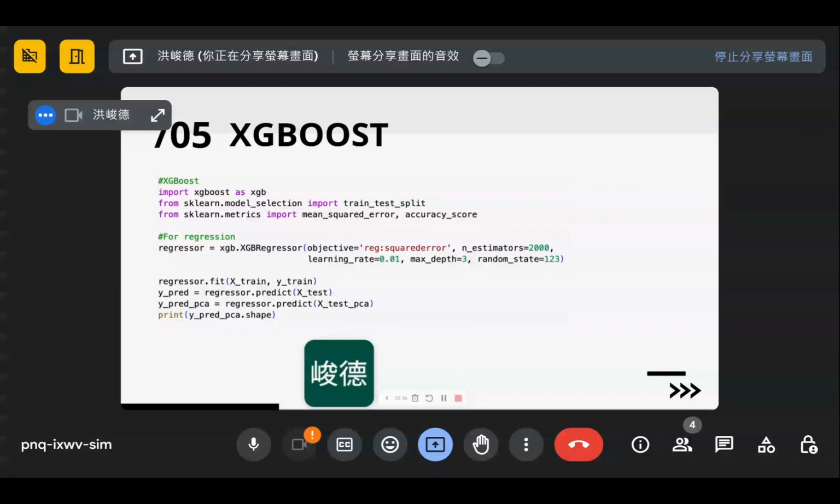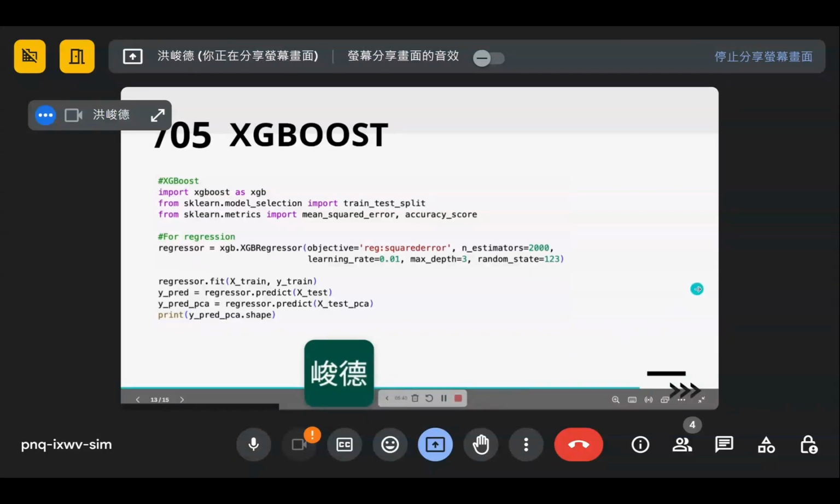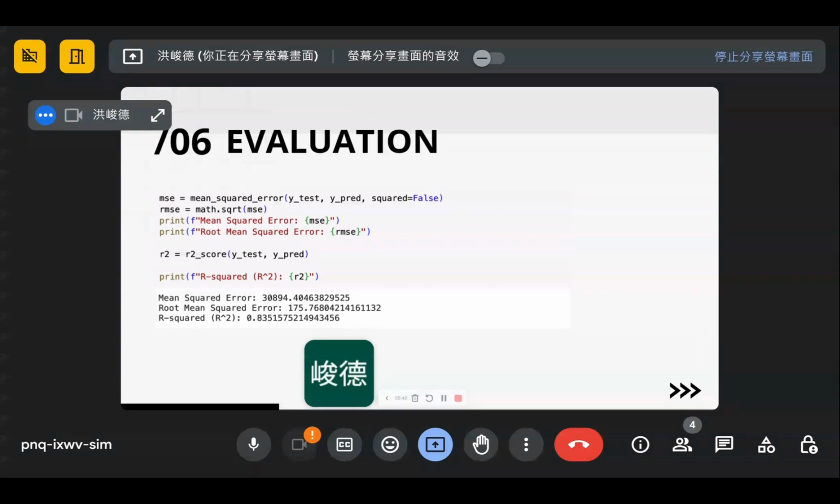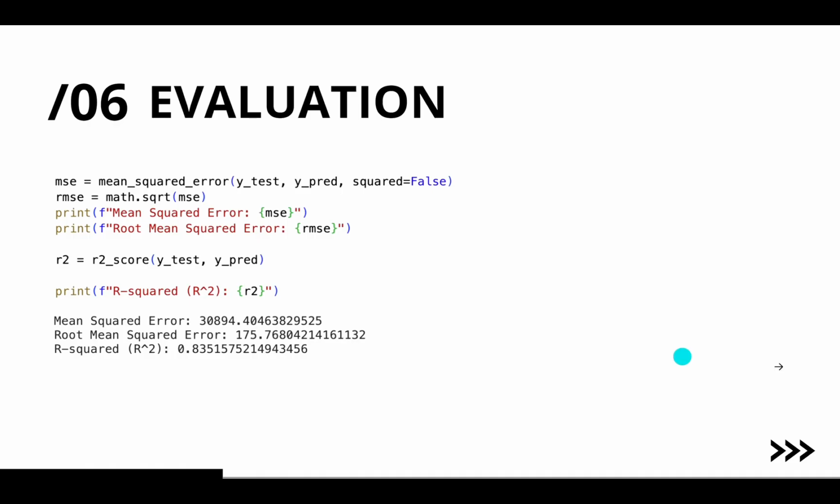Next is model evaluation. To evaluate our model on the test data for regression tasks, you can use mean square error, MSE, as a common evaluation metric.